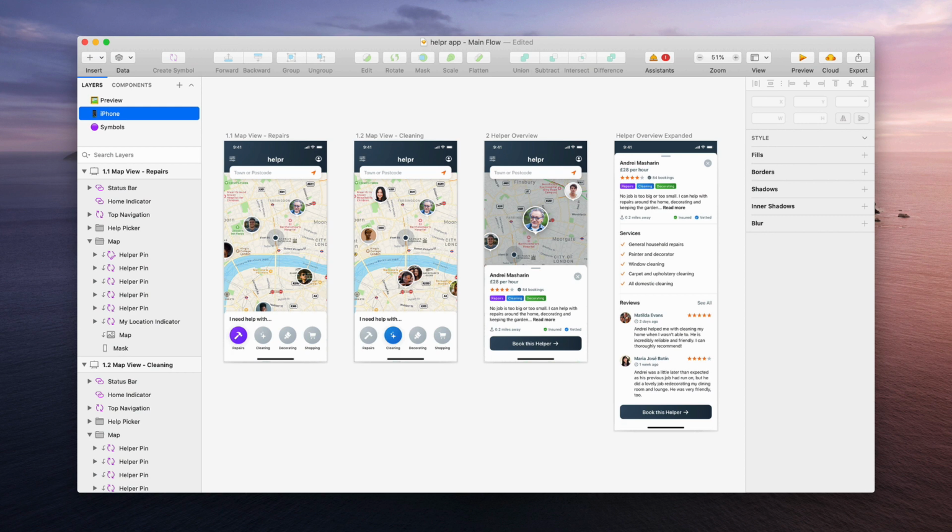Our designer Sam has been working on this flow, and he's asked me for some feedback. Design crits like this are a great way to explore different solutions to problems and try out new ideas. But they often get sidetracked by small things like misnamed layers, groups that really ought to be symbols, and whether or not a shade of blue is on brand. That's where Assistants can help.